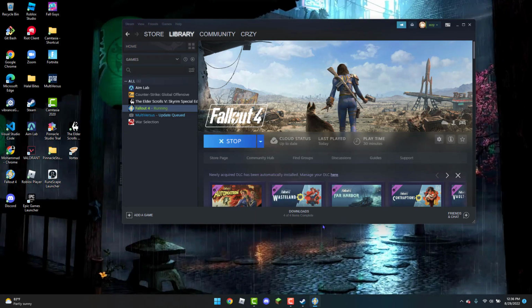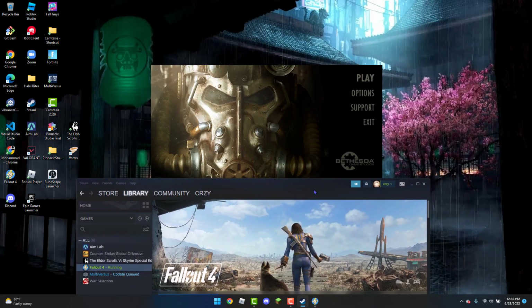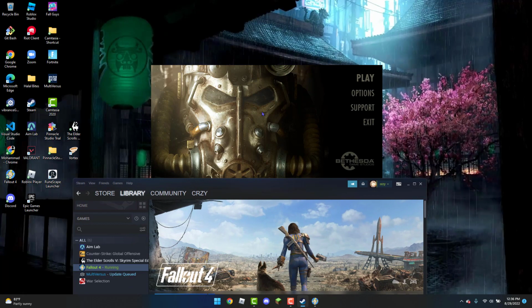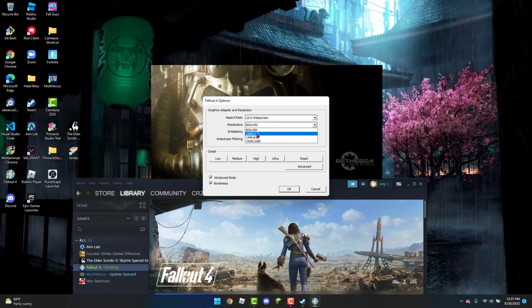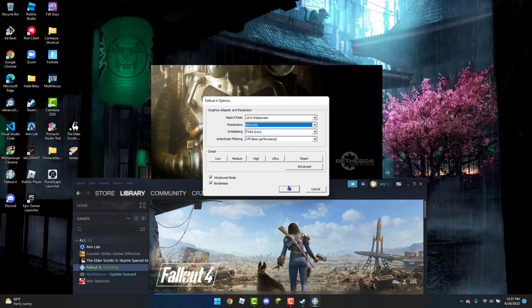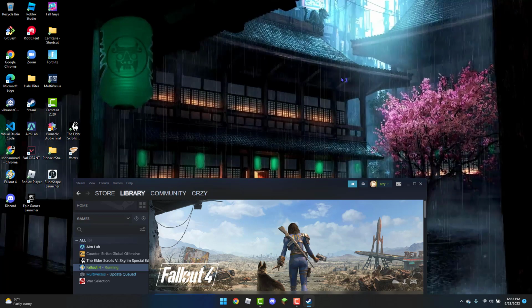Just wait for it to load up. Okay, so now once you guys are here, you're going to click on the options button. And then from here, you are going to just check the windowed mode and then just change it to whatever you want. So 800x450, 1280x720. I'll use 800x450 as an example. And then you can just click on OK and then just click on play.